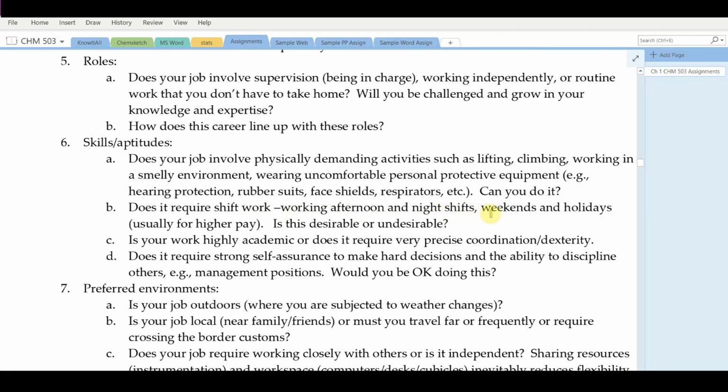If you do work shift work, you get weekends. Saturdays are time and a half, Sundays and holidays, double time. Young people really like that to pay off their car, pay off their mortgage. Is that desirable or undesirable to you? Is your work highly academic? Does it require precise coordination or dexterity? One of our graduates is working at a university now where they make all the medical isotopes, radioactive isotopes for Canada. That requires some dexterity. Does it require strong self-assurance to make hard decisions and the ability to discipline others in management's position?